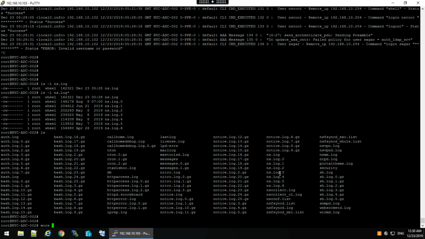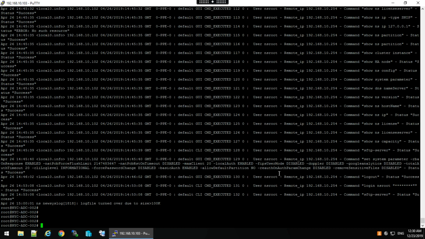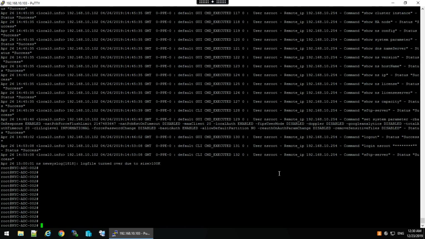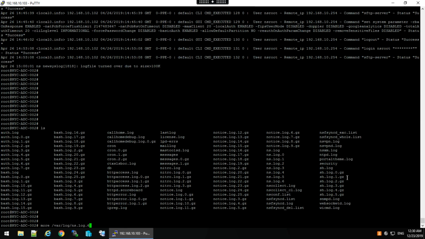So all the files are open right now, so we can just use more /var/log/ns.log. Suppose I want to open ns.log.6. I can open it because currently those files are not gzip. To open a gzip file we need to use the command zcat. Let's see ns.log.0.gz. Okay, this is a zip file.